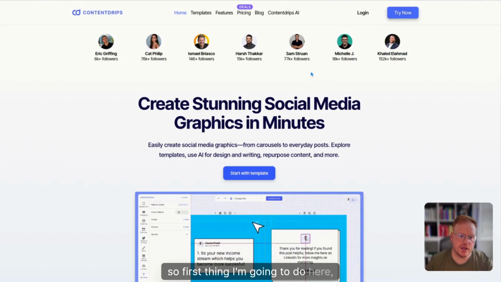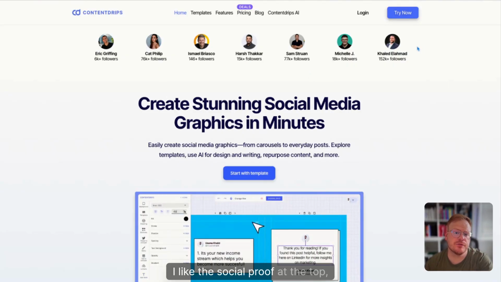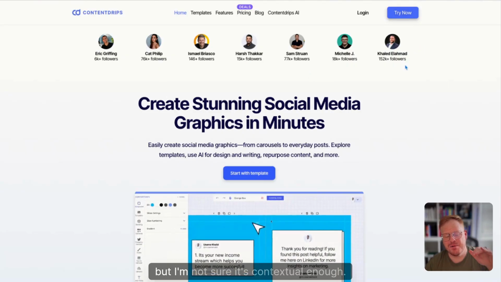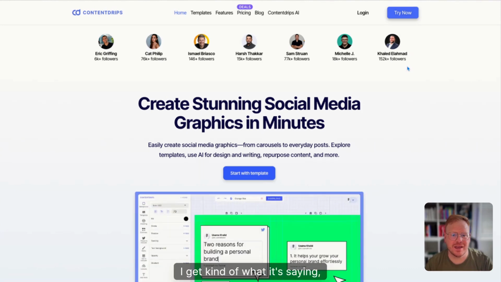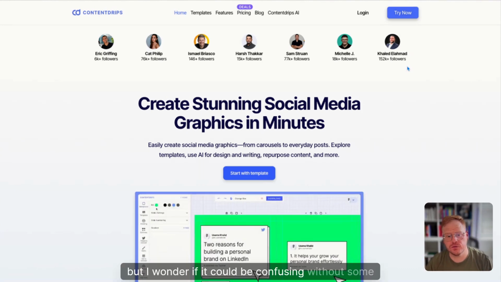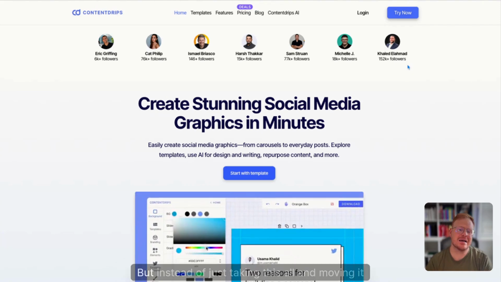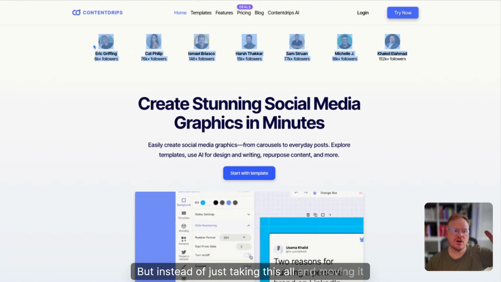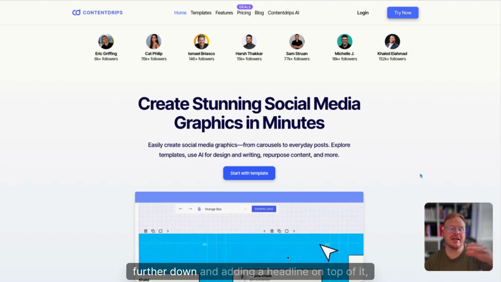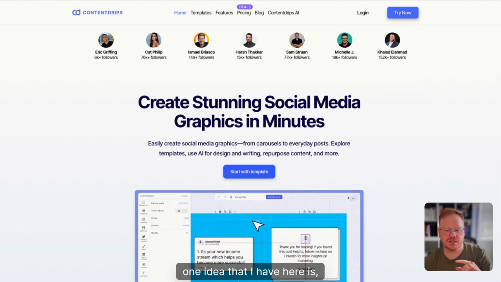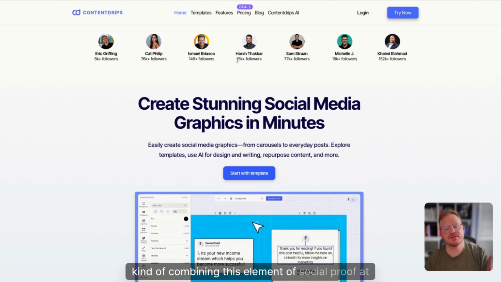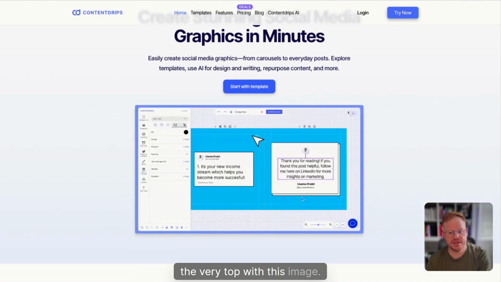All right, so first thing I'm going to do here, I like the social proof at the top, but I'm not sure it's contextual enough. When I look at it, I get kind of what it's saying, but I wonder if it could be confusing without some extra context. But instead of just taking this all and moving it further down and adding a headline on top of it, one idea that I have here is kind of combining this element of social proof at the very top with this image.